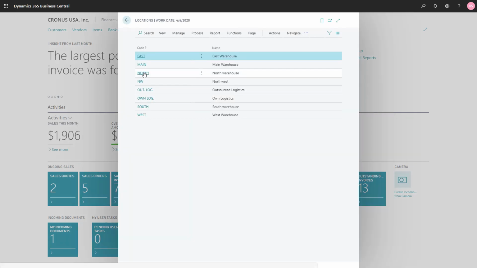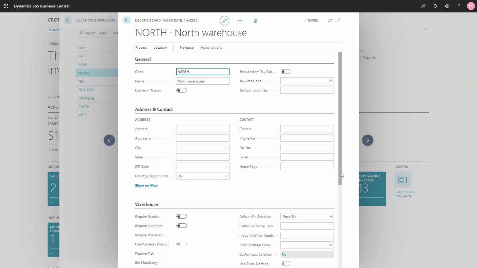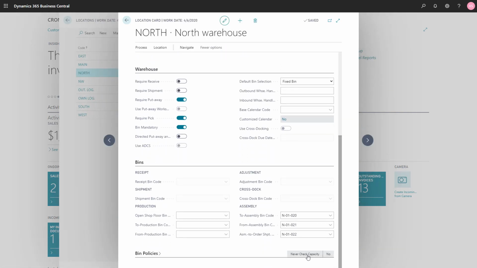Basically on this location you will see that I've assigned some assembly bins. So the to and the from assembly bin. Now the to assembly bin is the bin to which components are moved, and then the from assembly bin is the bin from which you move the assembled item to a bin in the warehouse. The third bin is only used in assemble to order scenarios, and this is something that is covered in the module on picking and shipping.